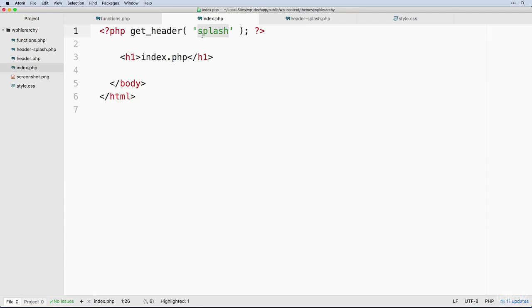So I'm going to remove this for now. Later on, we'll talk about conditional tags and when you might want to load one header versus another, that sort of thing. But for now, we've got that set up. We know how it works. So we're going to leave it as default. And now we're going to turn to our footer and get that working in very much the same way.